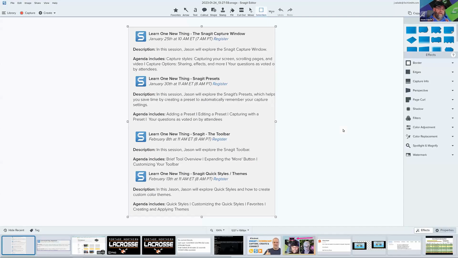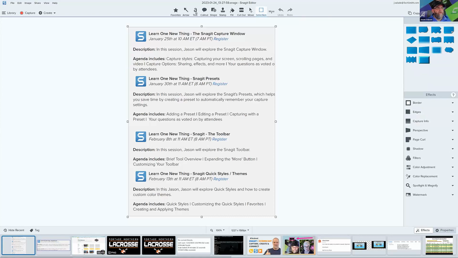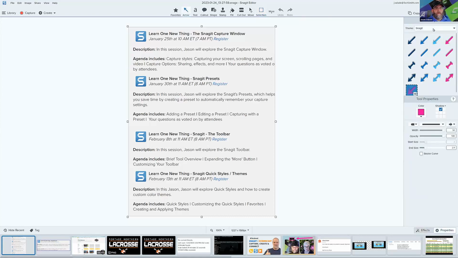The sessions we've got scheduled as of right now: today's was the capture window. We're going to go over the presets. We're going to talk about the Snagit toolbar, just this section of the tool right up here, because we're going to demystify this a little bit, as well as a session about quick styles and themes, because did you know you can customize the color themes? Like I have one that's just Camtasia green colors, or one that's the purple for Audiate. We're going to go over all of those as well.